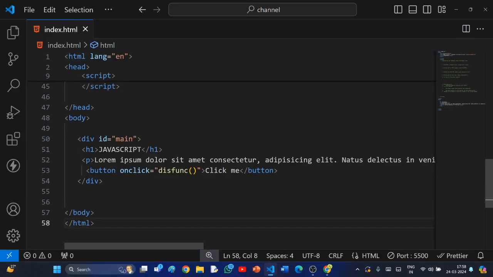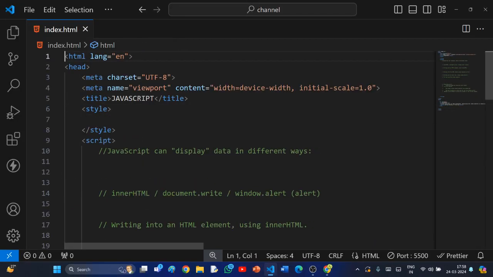Hey guys, in this video we are here to learn how JavaScript can display data in different ways. There are three ways that we are going to learn today: innerHTML, document.write, and window.alert, or you can say simple alert. And at the end of the video we will learn how we can print the current page using JavaScript only. So let's start with innerHTML.